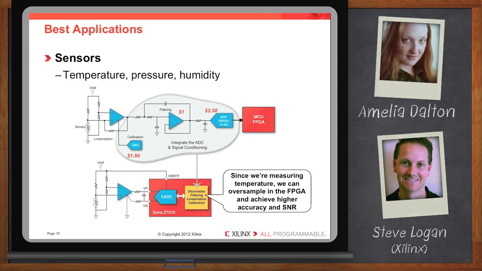Okay. So when you add all this up, the DAC is at about $1.50, the filter with the op amp and the passives comes in somewhere around $1, and somewhere in the ballpark of $2.50 for the ADC. We can integrate all of that with the AMS technology and the XADC block in all the 7 series devices.